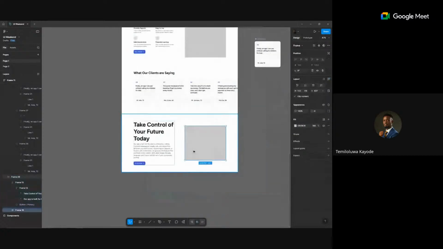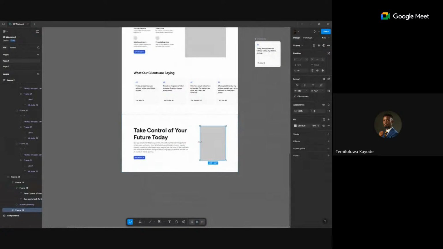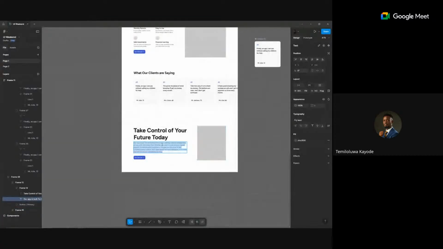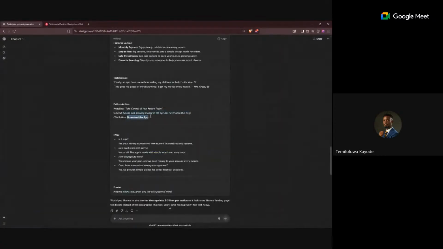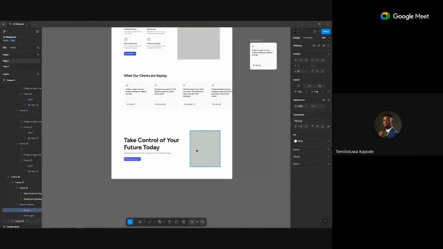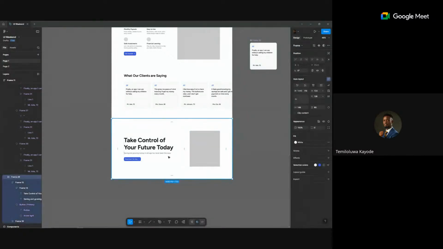Could bring this guy a little bit smaller. Yeah, so this is where the phone mockup would be. So saving money, growing money, has never been this easy. Could have it here. So the call to action can be download the app. Okay, download the app. So take control of your future. So let's do something very interesting. Okay, make this 360. What happened? That happened. That's nice.